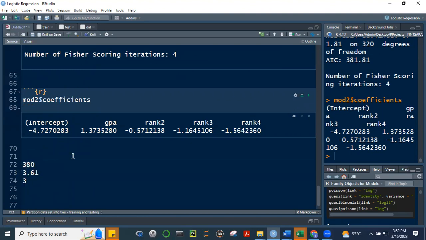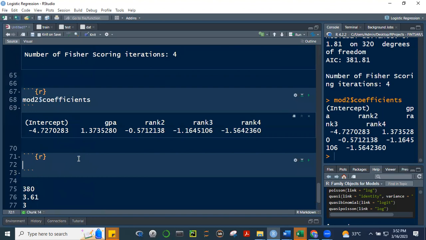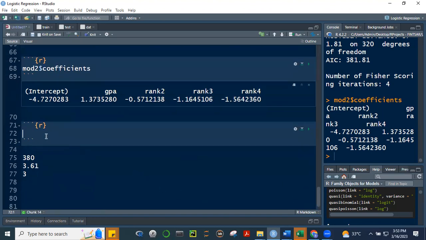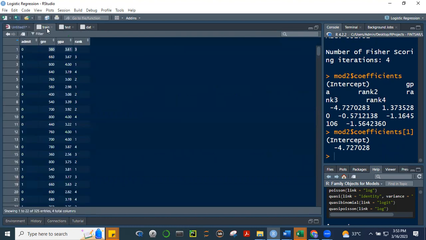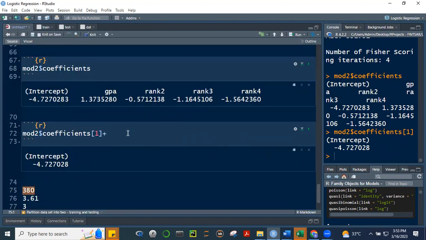Okay, let's see. So mod 2 coefficients, yung first, yan, negative 4.727. So that's the first. And then this is your, sa training natin, hindi lalabas to kasi hindi natin sinama sa GRE's equation. So GPA, 3.61. Okay, so this will be plus 3.61 times your GPA. Ito yung GPA natin.